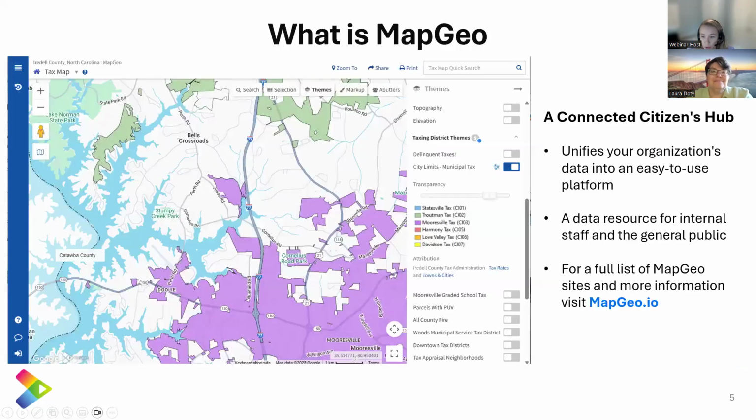So what is MapGeo for those that are not current MapGeo clients on this call? MapGeo is an internet web-based online mapping platform designed for organizations across the community to view their authoritative GIS data. MapGeo was developed to be easy to use for both technical and non-technical users. MapGeo can be customized to your organization and display data for public use and also keep secure information behind a login for internal users only.